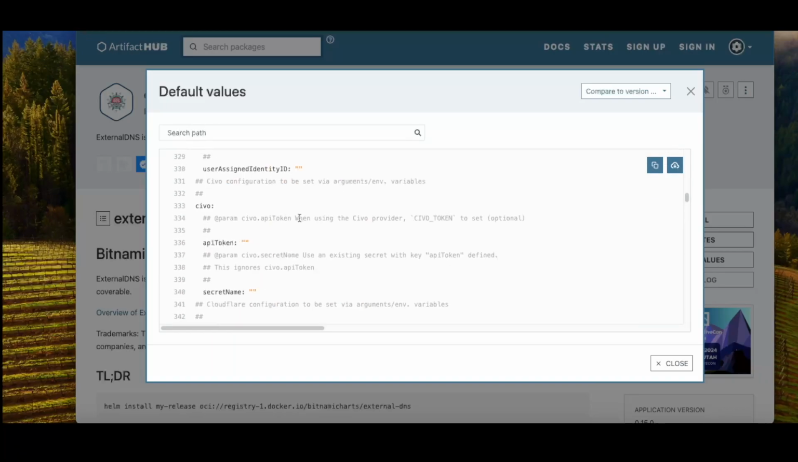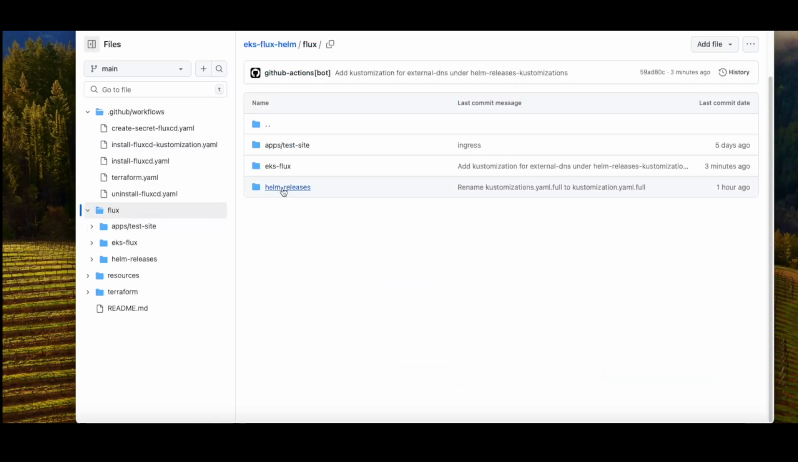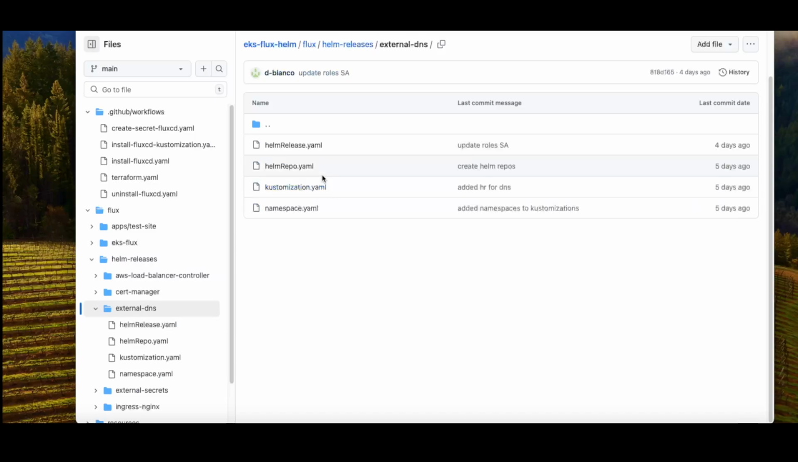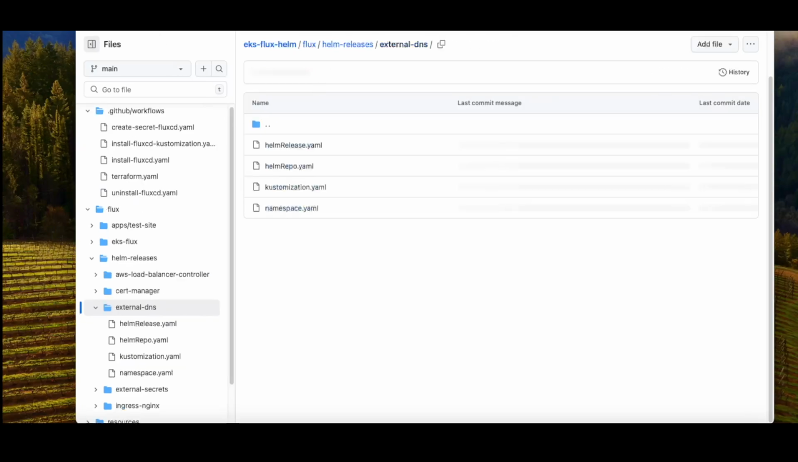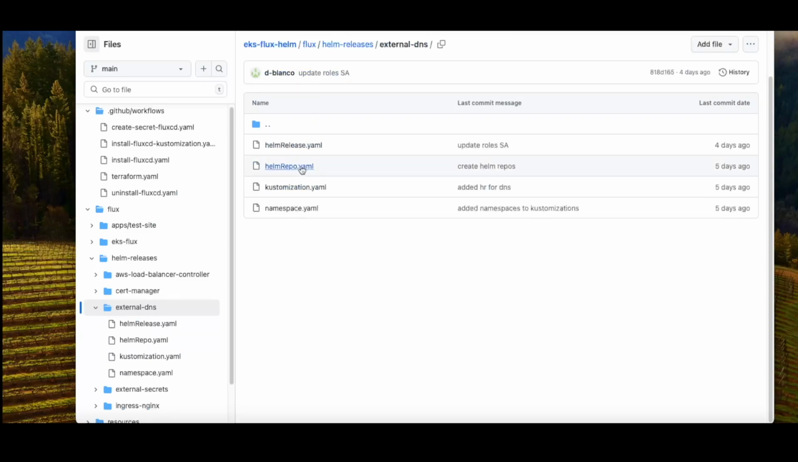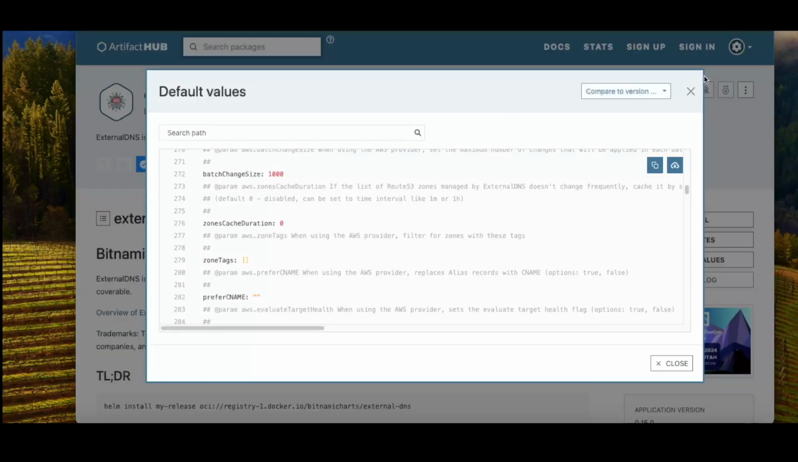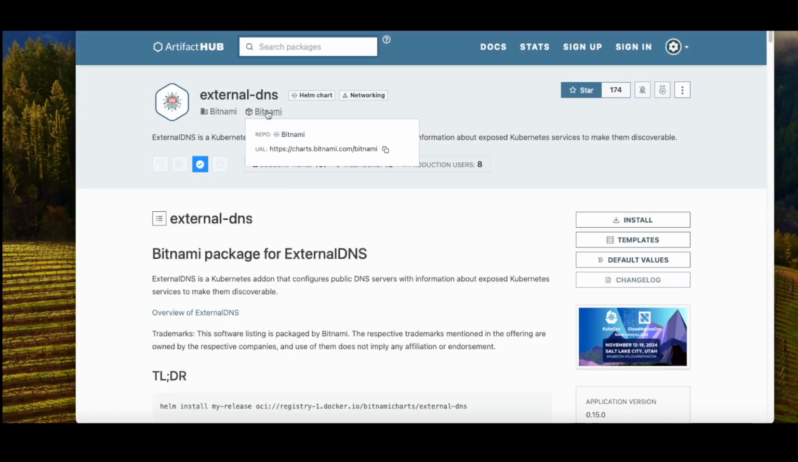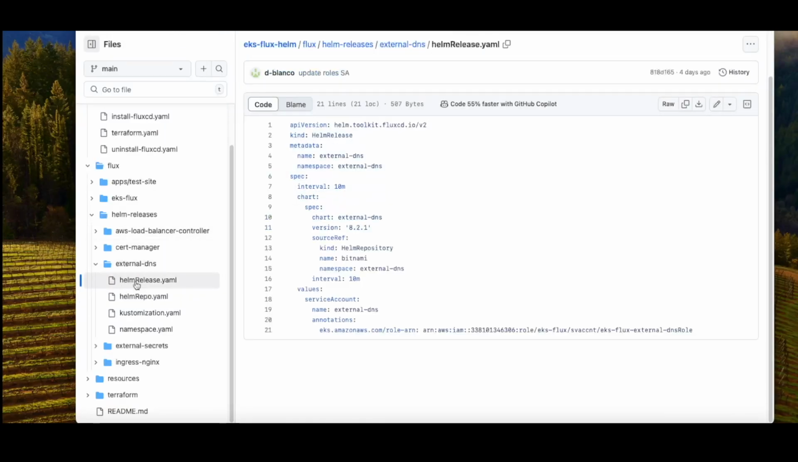Okay. If I go back to my repo and go to flux, helm-release, external-dns, these are the files that are already in here. There's a kustomization, which is just a list of resources, which ones to run. There's a namespace, which creates a namespace. There's the Helm repo. It's just linking to the repository here. If you put your mouse over that, you'll see the URL of the repo, and we'll see that's what we have right there. And then there's a Helm release file.